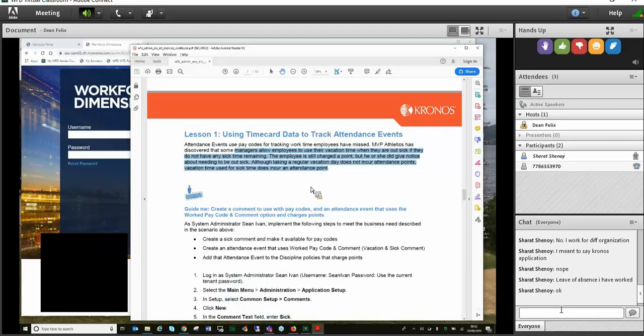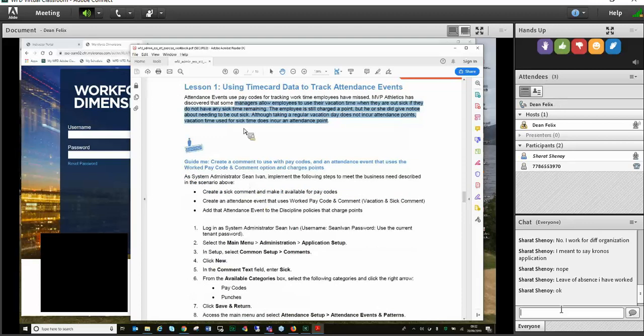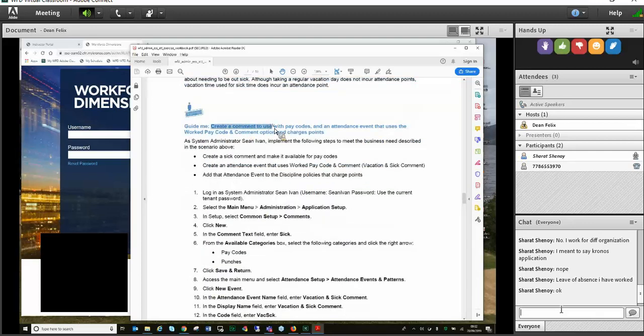So we're going to start by doing something easy, which is to create a comment that we can use with pay codes and an attendance event that uses the worked and pay code comment. We're going to create a new comment and call it sick, and make it available to use when we put pay codes into a time card, so we can use it when we're editing punches.